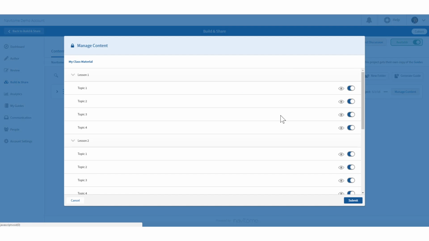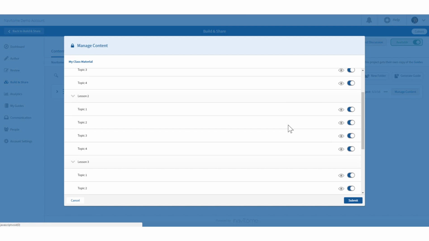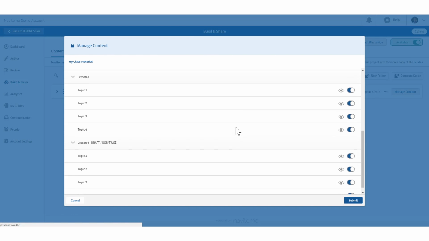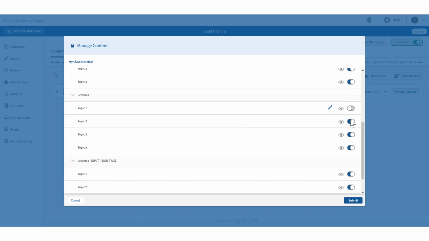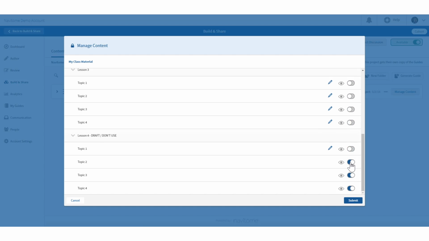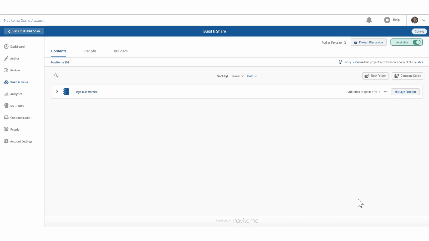I know that this group of students doesn't need everything, and in fact they only need the first two lessons. So I'm going to disable lesson 3, and lesson 4 is actually a draft that's not quite ready to go out, so I'm obviously going to disable that and submit it.